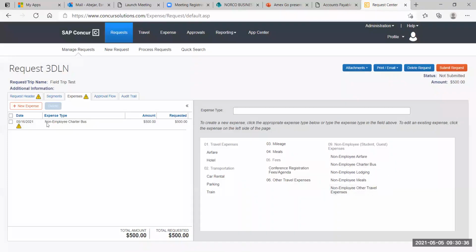You use your expenses. When you're using Concur, you put your travel into segments, which means you're going to be using your travel store. So do you have any other questions for Amex Go card?